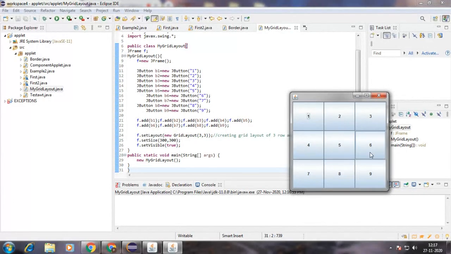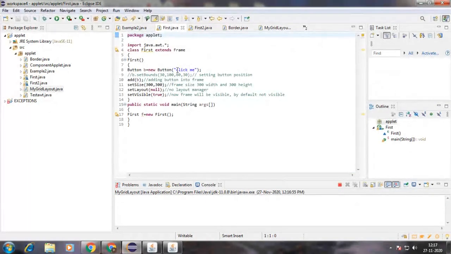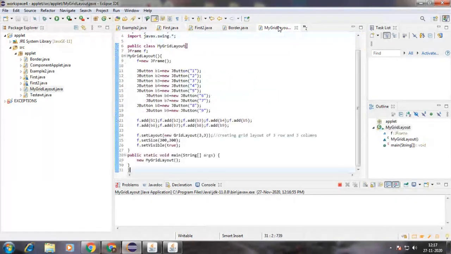So all will create separate grids, and all will act as a button over here, because it will create the 9 different buttons labeled 1 to 9. Even if you want to use some other names for those buttons, you can give that, so that it will display whatever we are giving here.